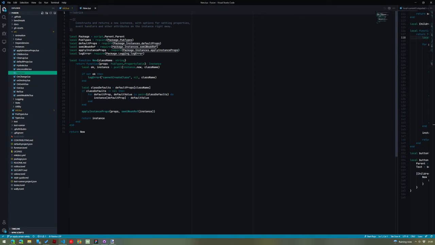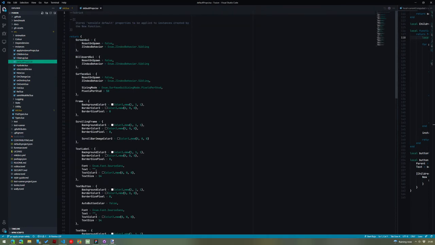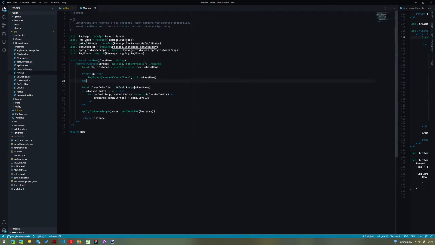It looks substantially simpler than what we just wrote, which is because we are doing a bit of deceitfulness by actually doing all the property applying somewhere else. You can see we put a pcall around Instance.new just in case you try and create something you're not supposed to. Then we apply our default properties. Those are stored in default props. As you can see, this file here is just a bunch of default properties. And then we call this thing called apply instance props with something called a semi-weak ref.